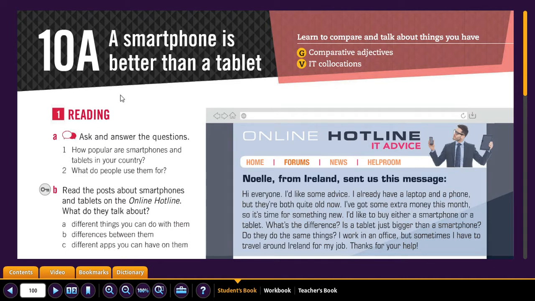10A, a smartphone is better than a tablet. 1. Reading. Ask and answer the questions. How popular are smartphones and tablets in your country? So, how popular are smartphones and tablets in Mexico? And what do people use them for?